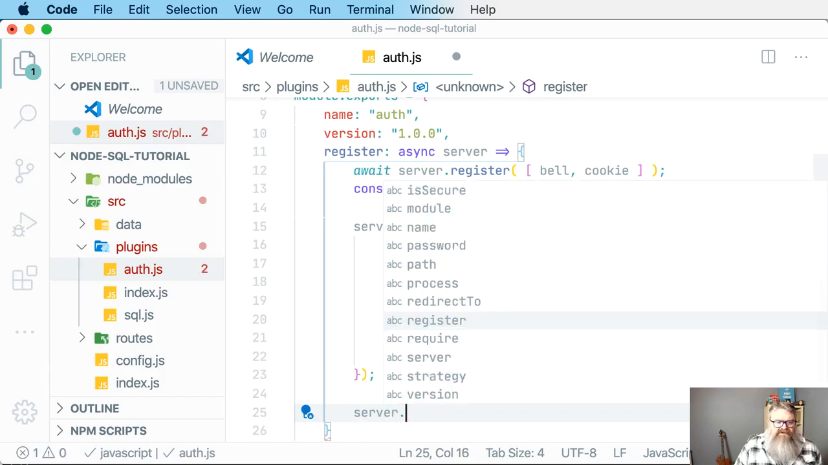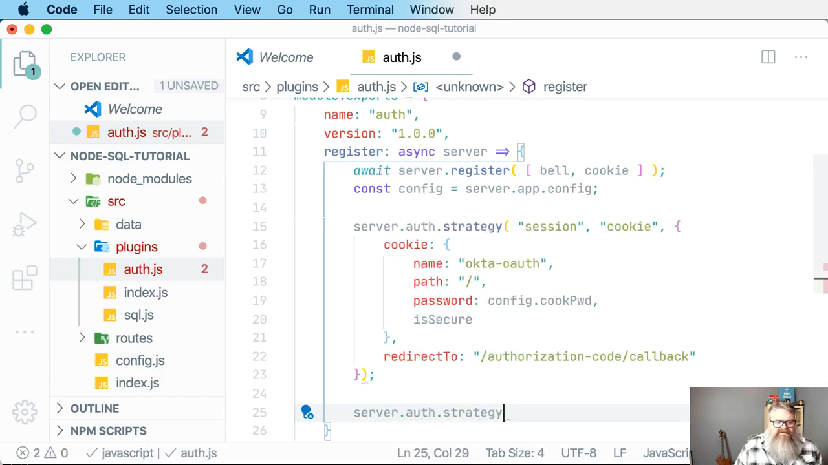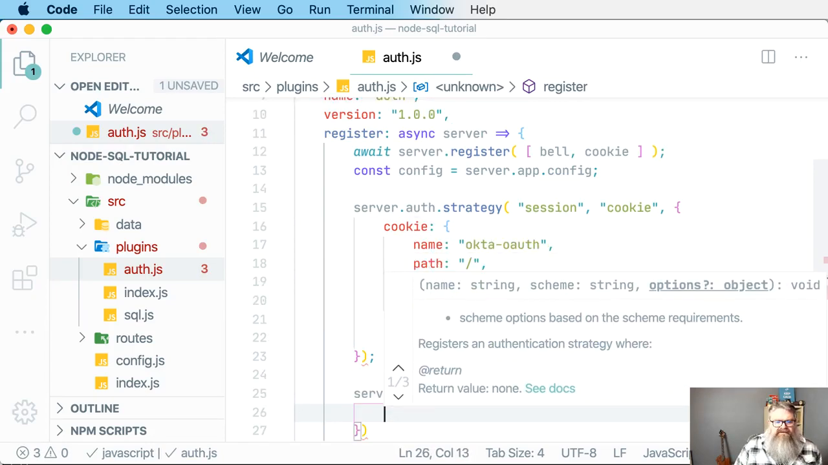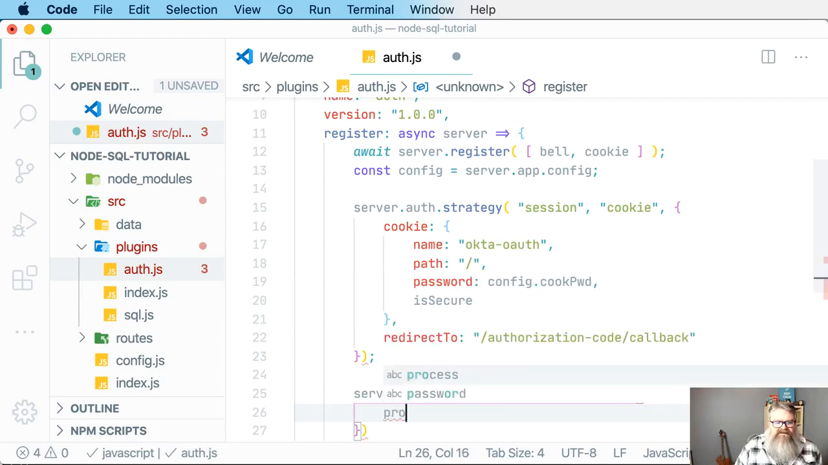That's one strategy. We need to add another strategy for our OAuth Okta-based login. So everything else in the application is going to be using session cookies. If the session cookie is not there, it's going to redirect to the Okta authentication strategy, which will trigger an Okta login. So in here, we're going to call this strategy Okta, which uses the Bell plugin, and for the configuration for this plugin, the provider is Okta.